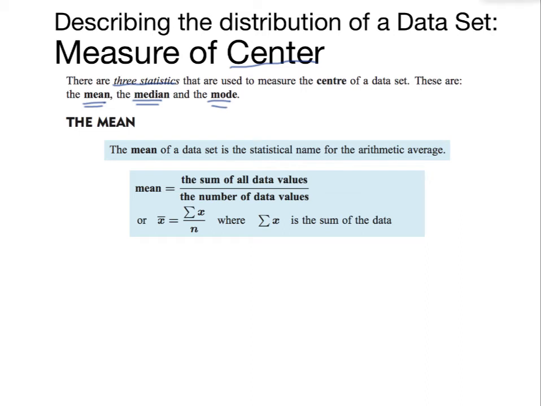The first one is the mean. Well, the mean is equal to the sum of all the data values divided by the number of data values. So it's our average, arithmetic average. Here's some new notation. This little funny E is called the summation notation, and summation of x just means the sum of all the data values. And also x with a little bar over it, called x bar, is our notation for mean.